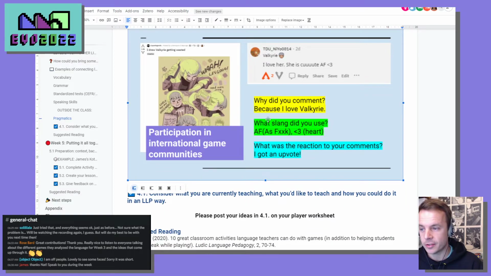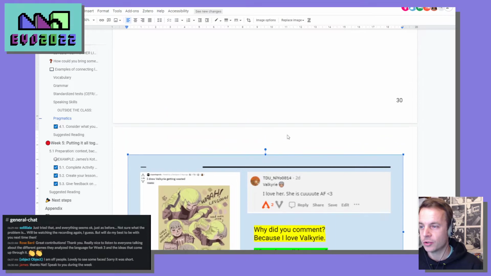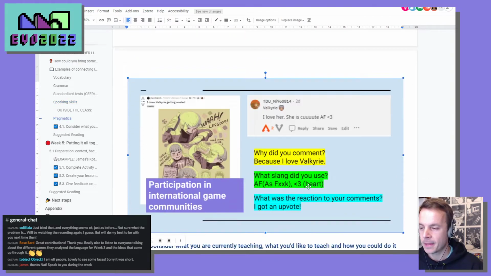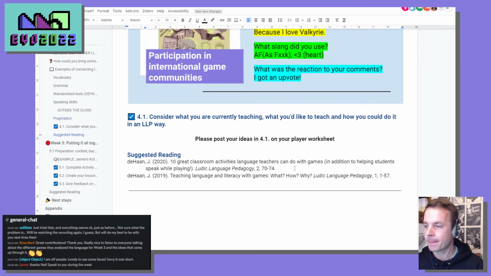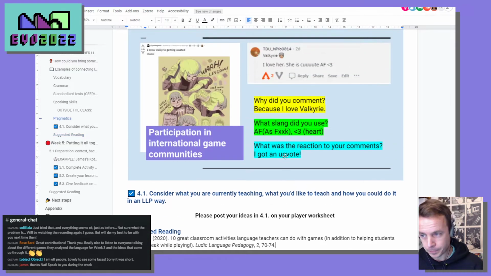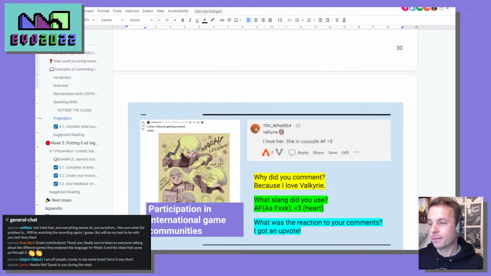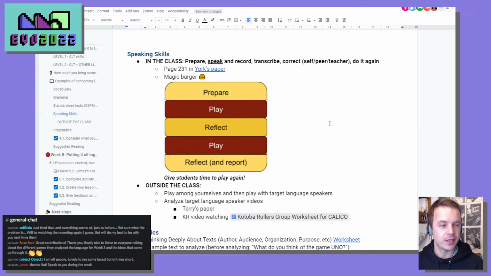slang. Here you can see he found this AF, he found this heart, and this cute with the long U as something that they do on the internet to show emphasis. So you can use Reddit to teach cyber pragmatics and slang and things like this. Okay, so we've got a bunch of materials here that you can reference to think about how you could teach skills in your own context, basically.